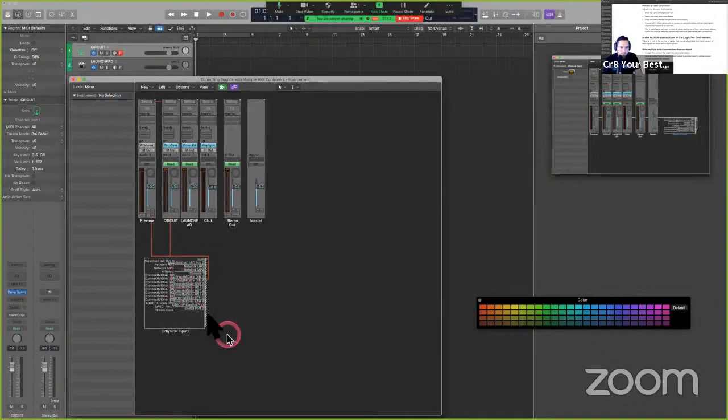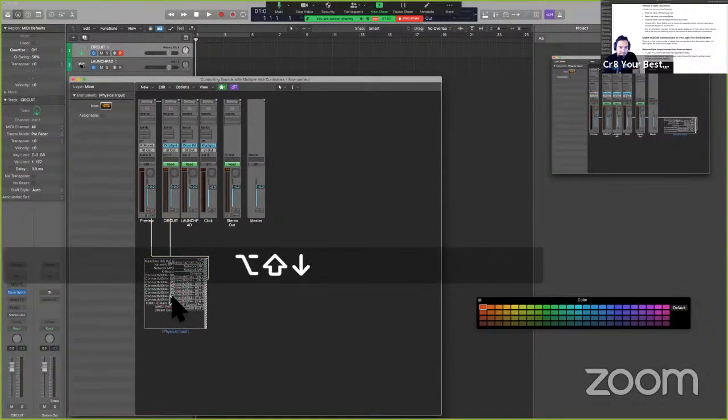And so for most of us, especially if you have a MIDI controller, it's a very kind of messy screen. So what I recommend you do is hit Shift Option down, and this is going to help you kind of resize, and then Option Shift right arrow key.